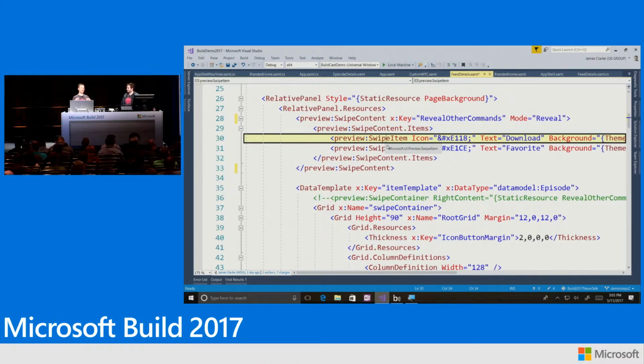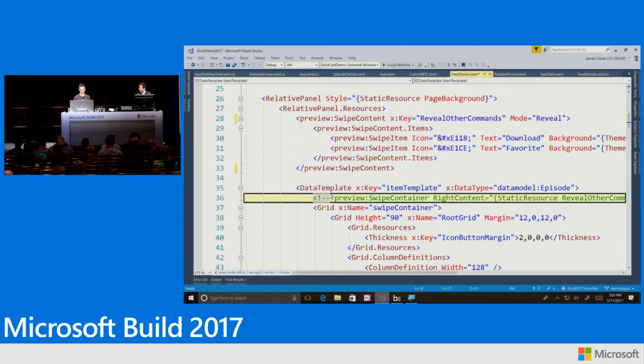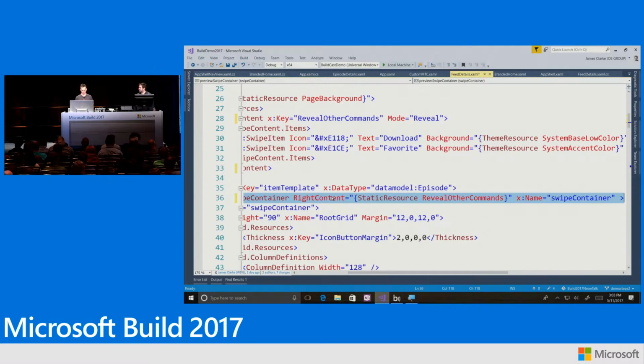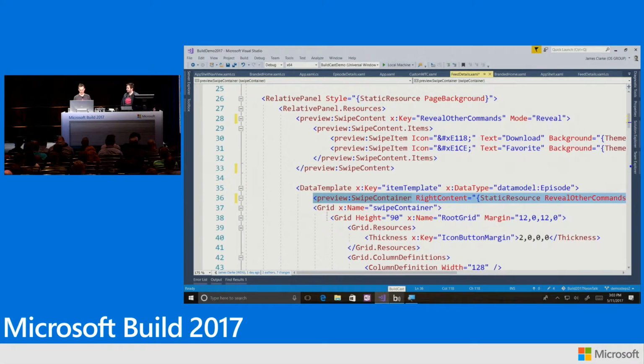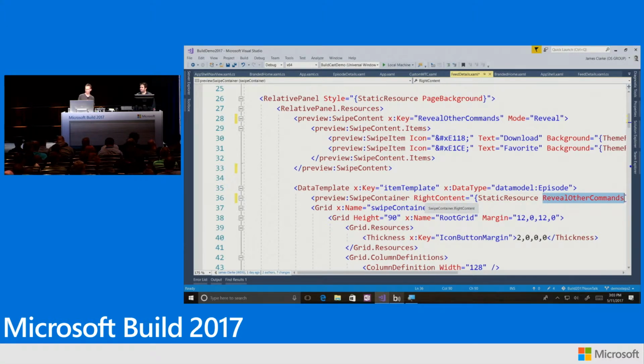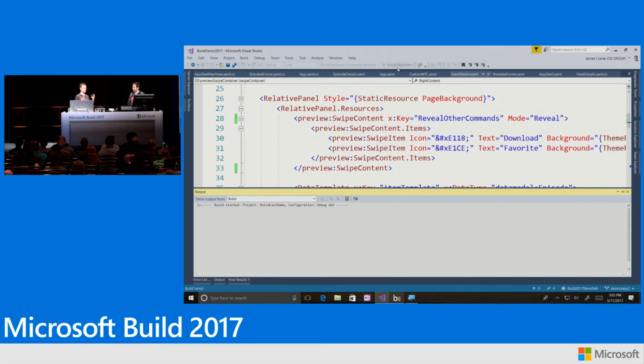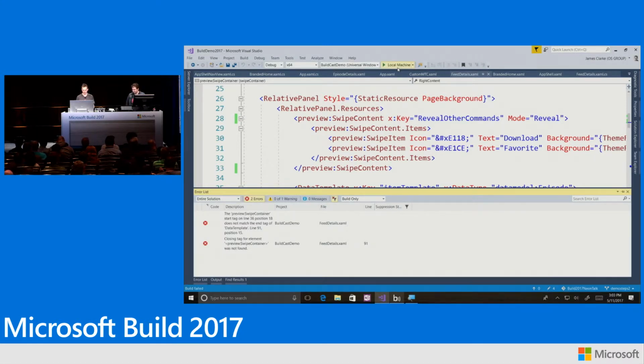And then we're binding those to our command objects. The way we add it into the list view is through the second control here called the swipe container. The swipe container is something that we put in the item template, so it's there for every item in the list. And it does the magic. It hooks up to the commands that we define. You can see here we've defined this property called right content, and we're using a static resource to bind into our list of commands. And again, emphasis on we're doing this in markup, very little effort.